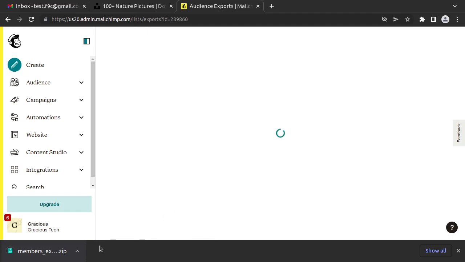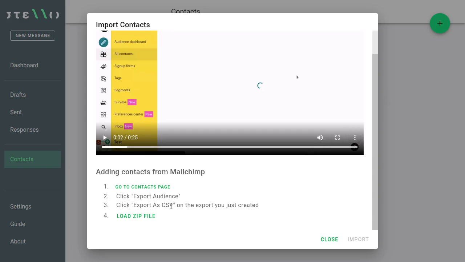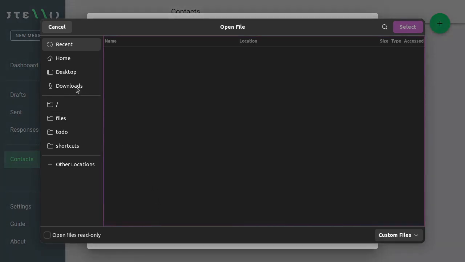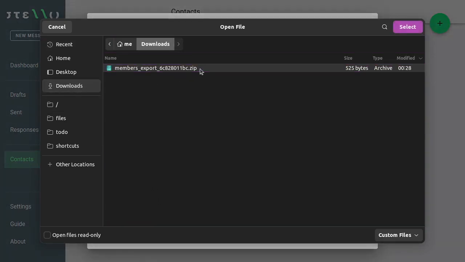Right, that's downloaded the CSV file and it's also wrapped it up in a zip. Now Stello understands both, so we don't have to worry about those details. Let's just go back to Stello. So as you can see, we've already done steps 2 and step 3. And so all we need to do is load that zip file now. So let's do that. Go to our downloads and there it is.